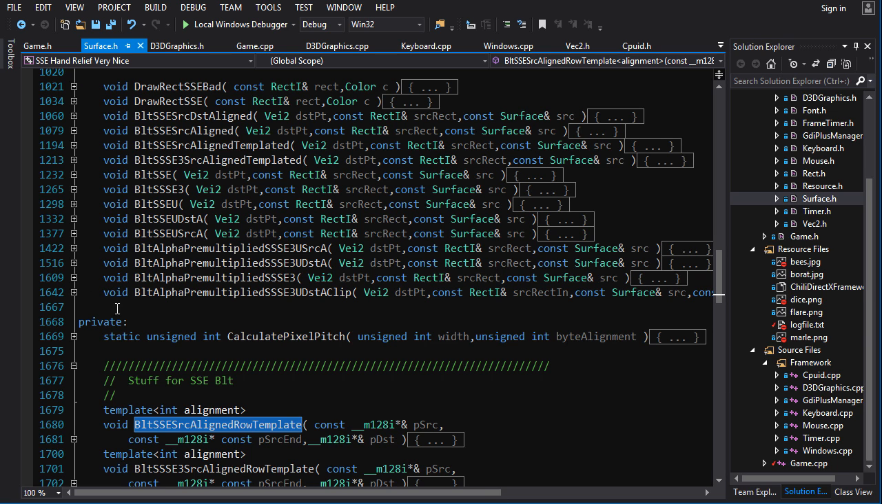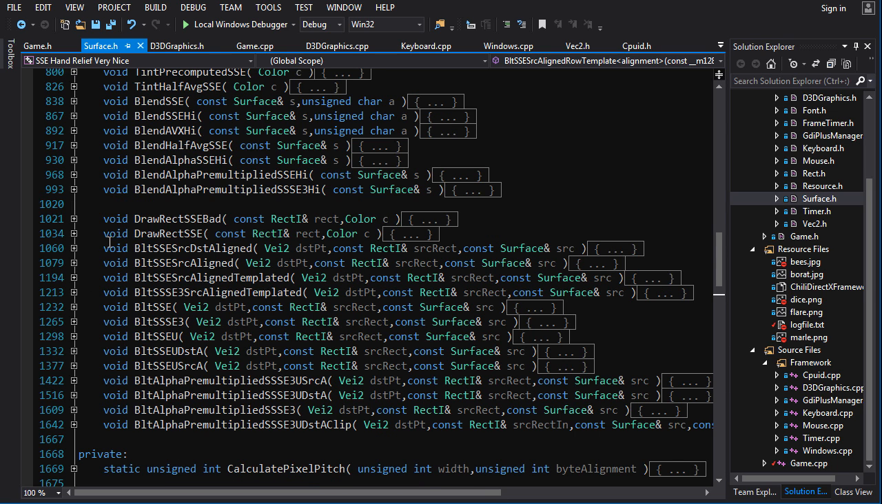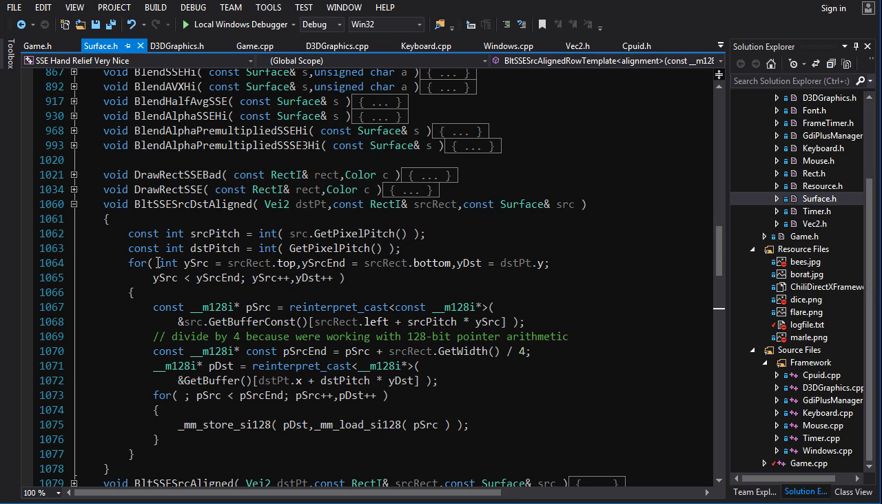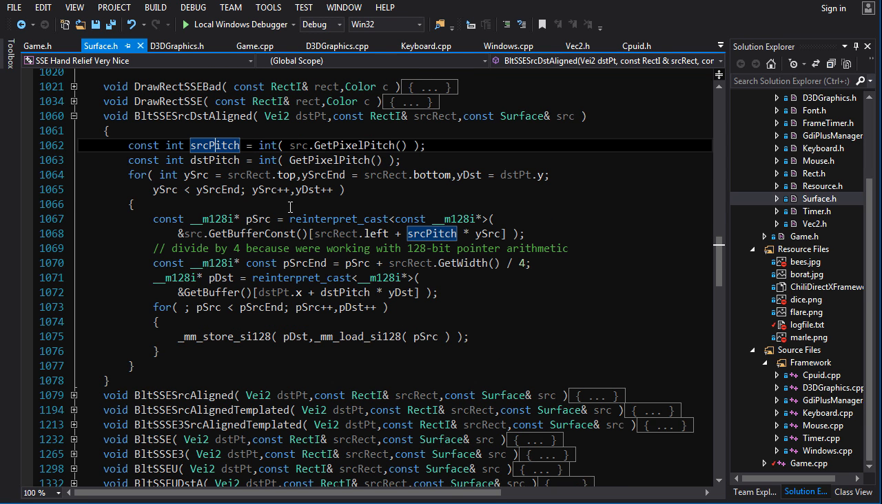All right, so let's take a look at some simple situations for blitting with SSE. So the simplest that you can conceive of is the source and the destination are both aligned. So your source rectangles, your left and your right, are aligned. And your destination point, the X value, is also aligned. So all you've got to do then is calculate your pointer for your source, your end pointer for your loop, which is just your pointer for your source, plus the width divided by 4.